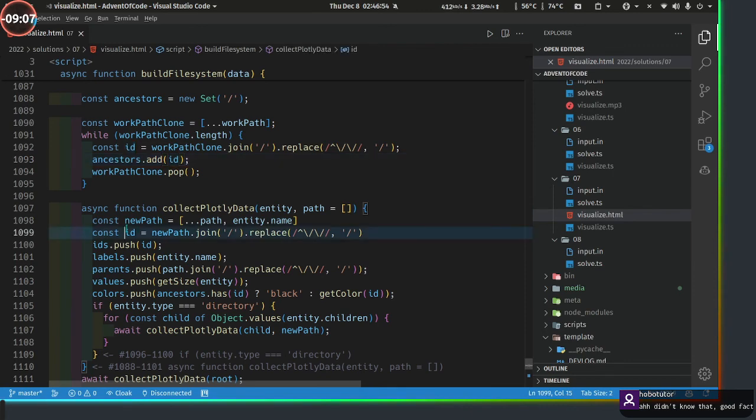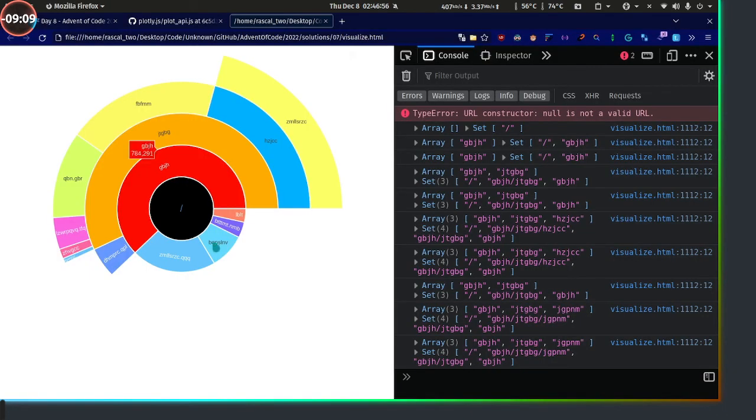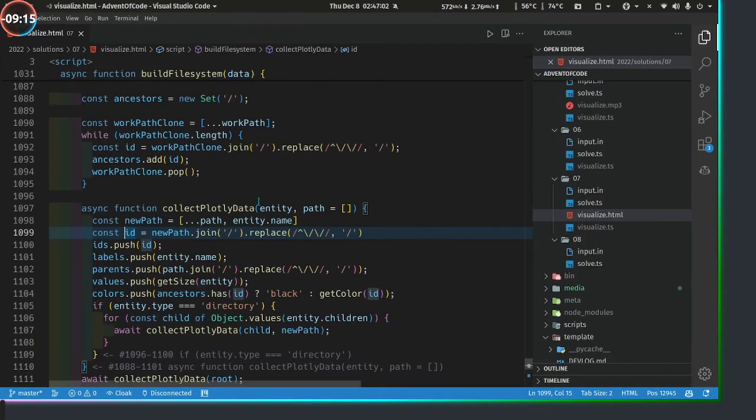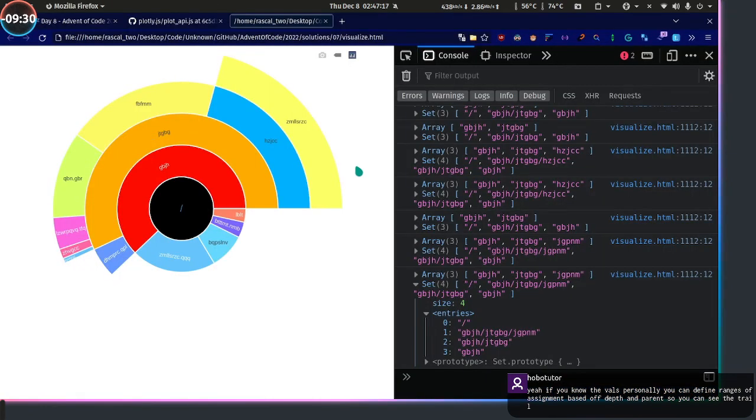So let me see, how's ID work again? Yeah, so my ancestors include these ones. I don't know how I goofed on that. There you go. Yep, yep. Yeah, I could definitely see a way of going about that.